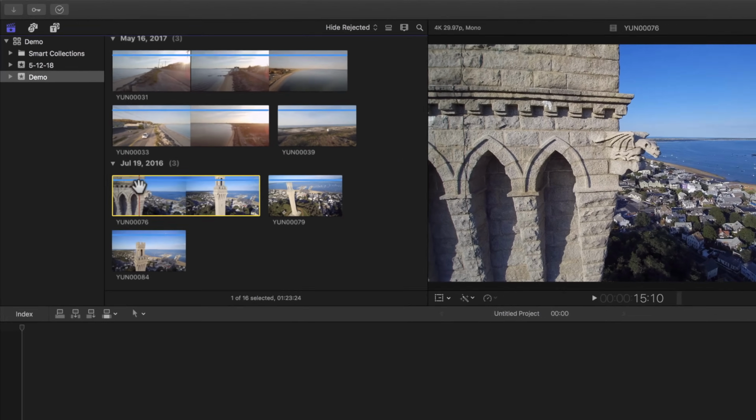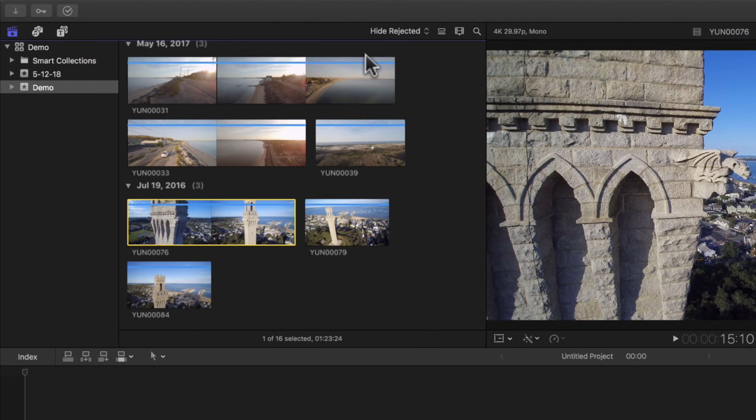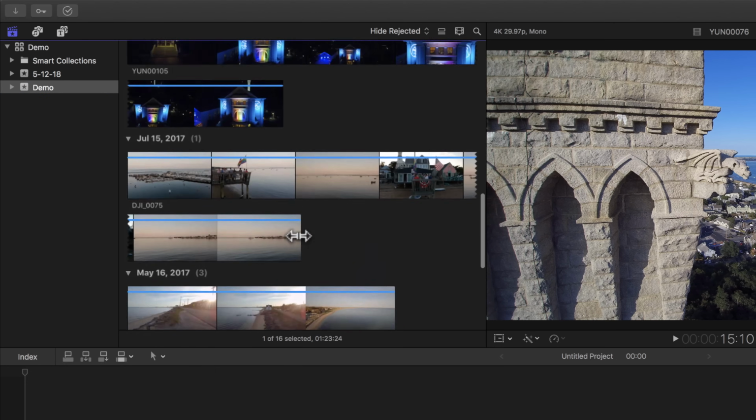So let's start here at the top left. This top left quadrant is referred to as the browser, and the browser contains a few different things. Here at the top of the list, we have the library called Demo. Underneath that, you'll see we have our event called Demo. Here to the right of that, you'll see we have all of the footage. This is everything that we just imported.